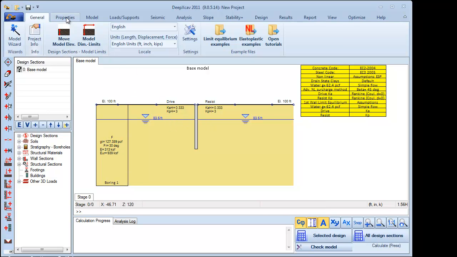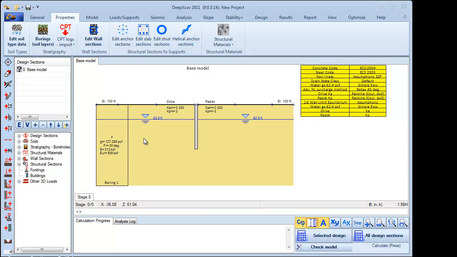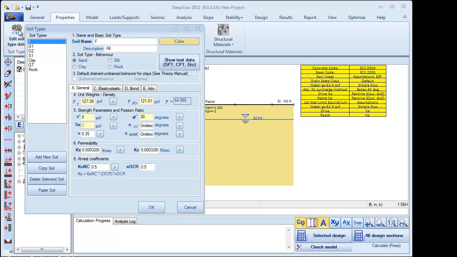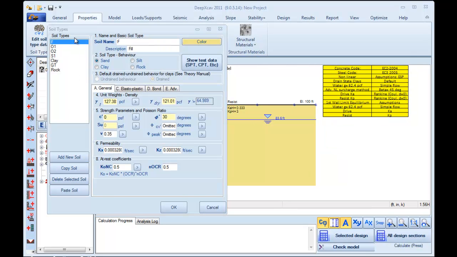Next, we go to the Properties tab. Here we can press the Edit Soil Type Data button in order to change the soil properties. With these buttons down here, we can choose to add a new soil or to delete a soil. Here we can choose to modify the existing soil types.